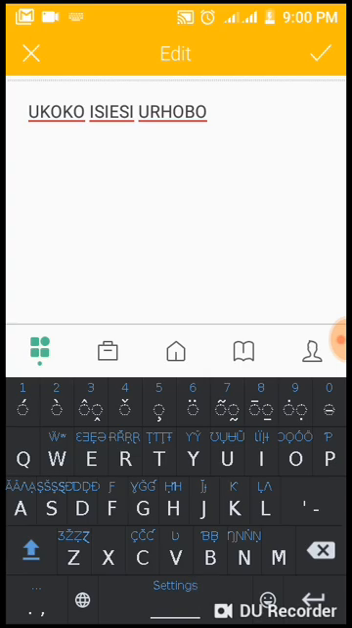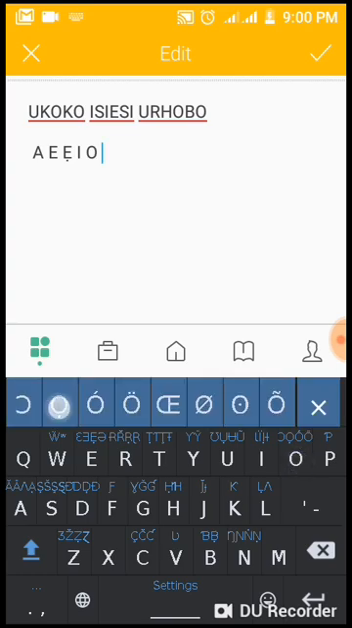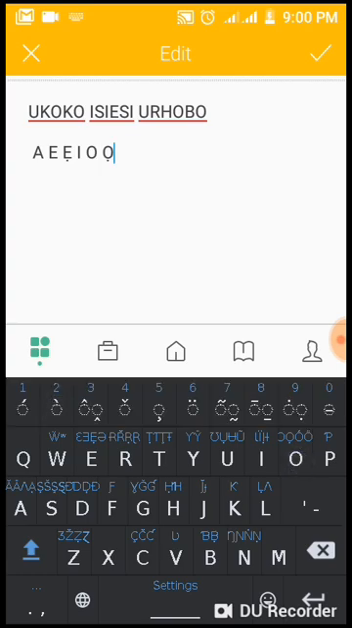In Urhobo we have 7 vowels, which are a, e, dot at the bottom of the a to make it a, e, o, dot at the bottom of the o to make it o. Lastly, we have u.